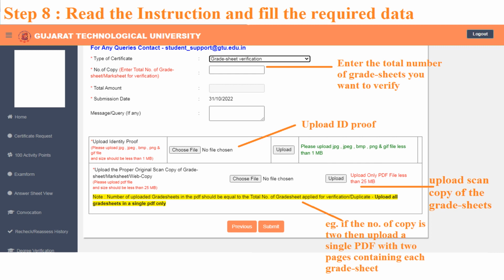Amount will be calculated as per the number of copies. Upload ID proof. Upload scanned copy of the grade sheet. Number of copy and number of grade sheets uploaded in a PDF must match. Example: if you have added 3 as number of grade sheets, then upload a single PDF which consists of 3 pages of your 3 grade sheets.